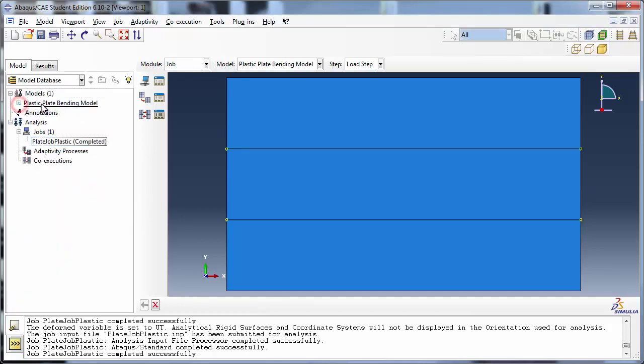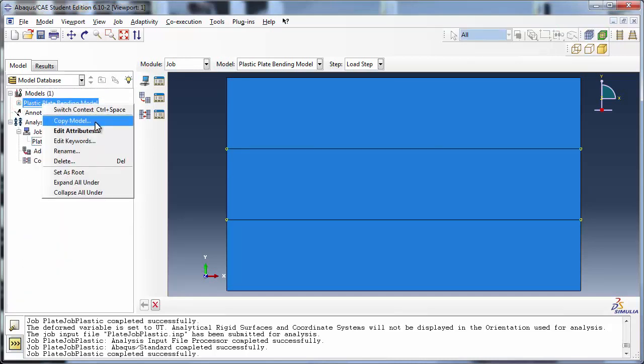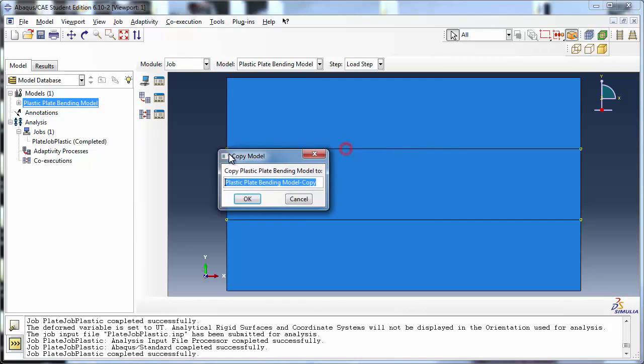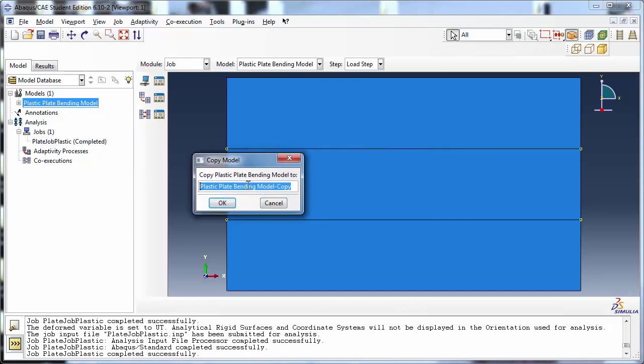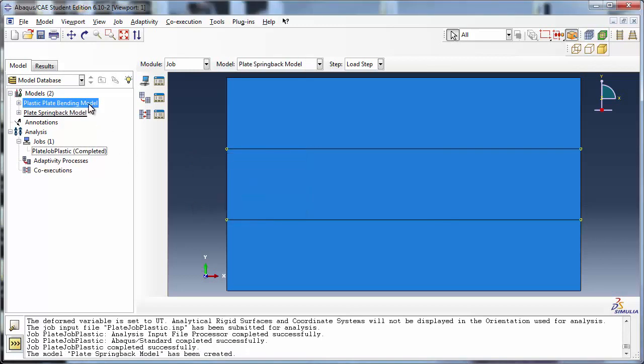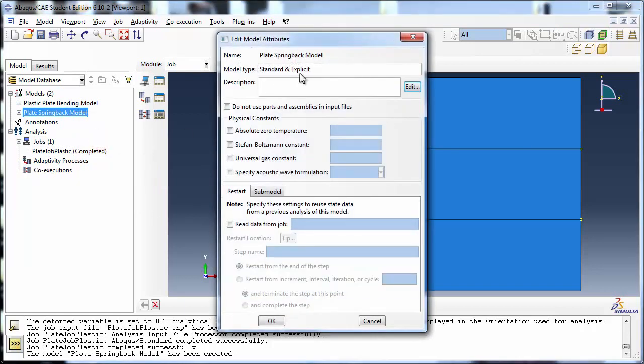Right-click on Plate Plastic Bending Model and choose Copy Model. We shall name it Plate Springback Model. The new model is added to the model database. Right-click on it and choose Edit Model Attributes. In the Edit Model Attributes window, focus your attention on the Restart tab. This is where we specify the settings for the restart analysis.